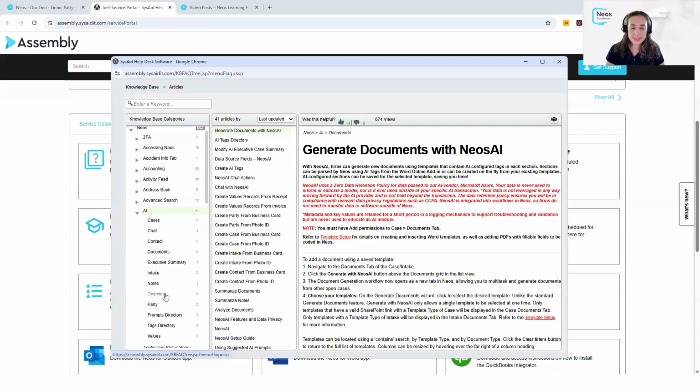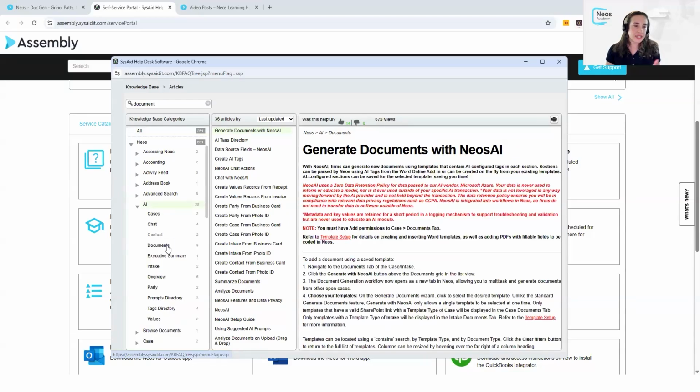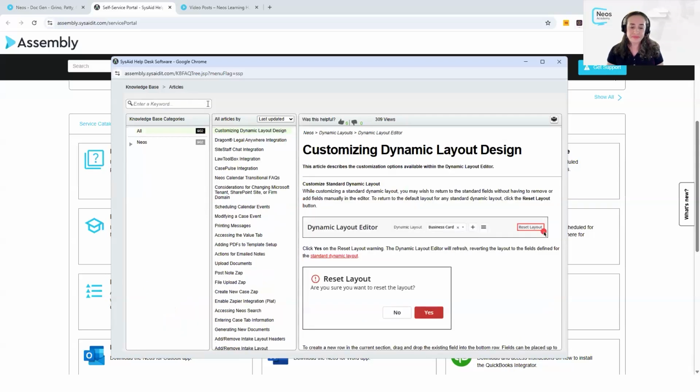So let's say that we want to do a quick search for documents, and we just hit enter. And if we drill down into AI, we can see all the areas in which document is related. So document's pretty broad, but you get the idea. You can narrow and hone in on all the areas. So I'm just going to clear that search by clicking the X there.